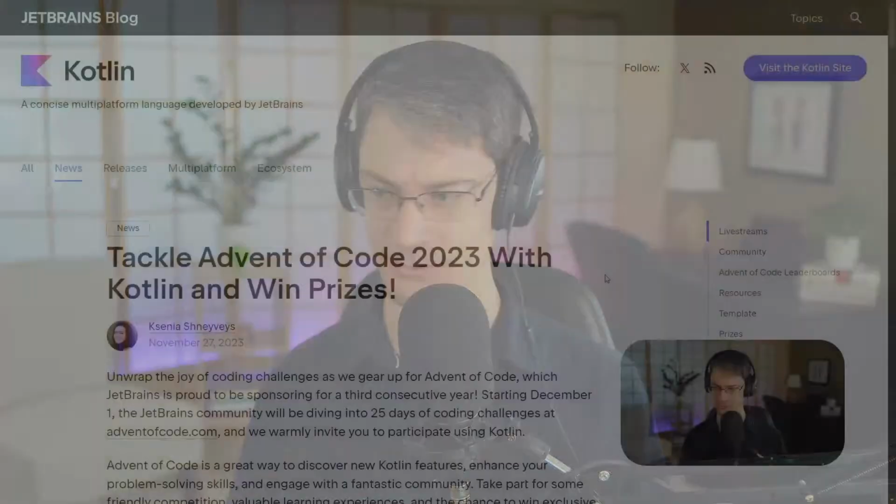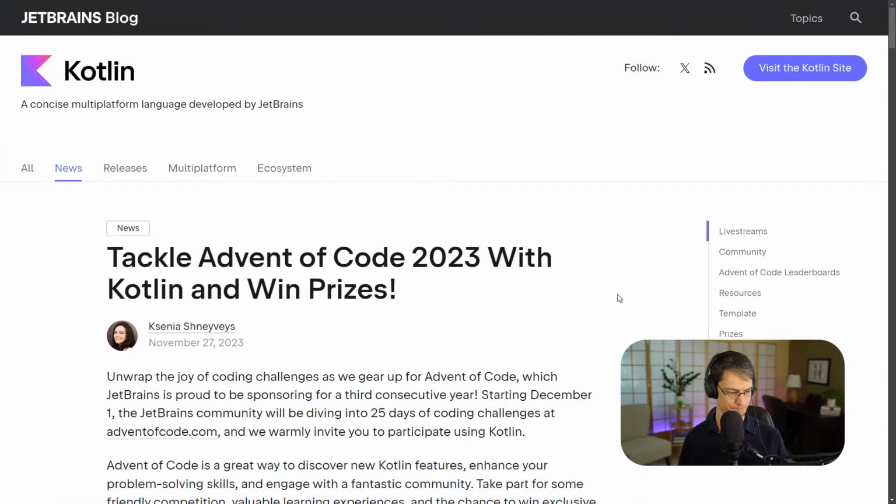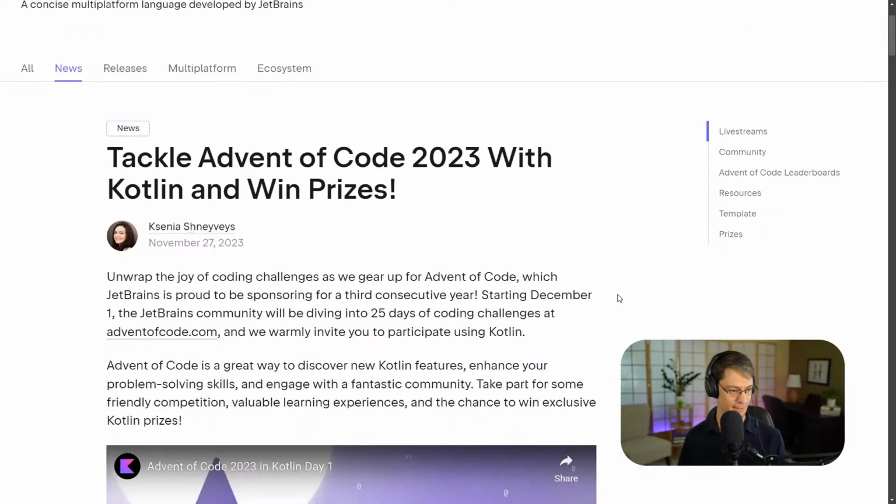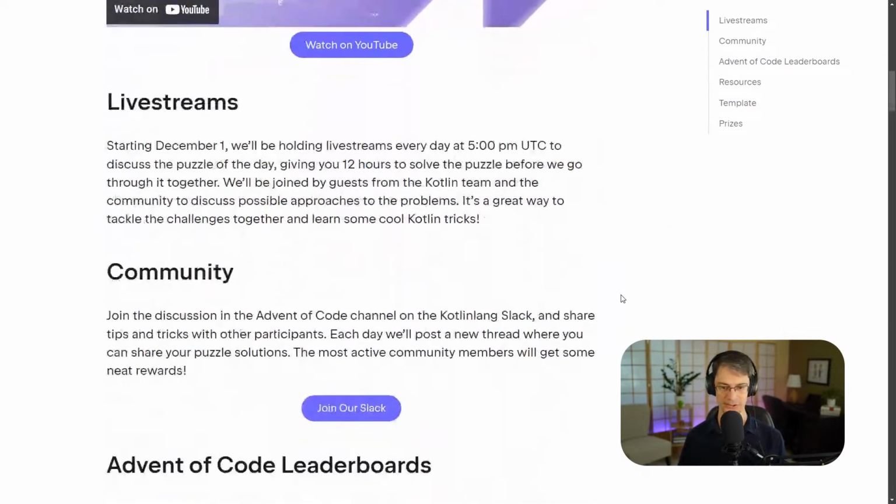And the Kotlin team at JetBrains usually will do some fun things for this event. Like, let me pull up the one from last year here. So this is from 2023. They have not said anything about it in 2024 yet, but just to mention some of the things they've done in the past, they've had daily live streams where they cover different solutions that people have come up with for the puzzles. A lot of times they'll have people from the Kotlin team on there. Occasionally they'll have folks from the community. I've been on there a time or two.